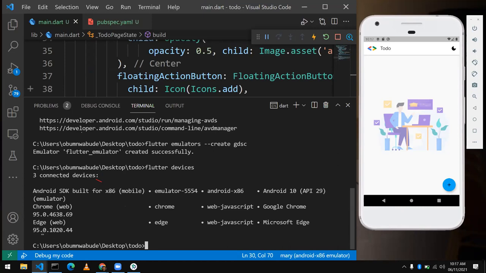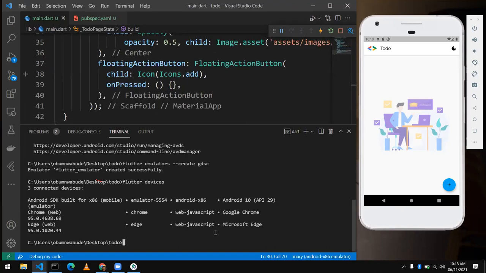you can see this first emulator, the Android SDK emulator, and then Chrome and Edge. Okay, I think, yeah, something like that. I was expecting the emulator window to show, but it didn't show. Whatever. Okay, I think I have to launch the second emulator.